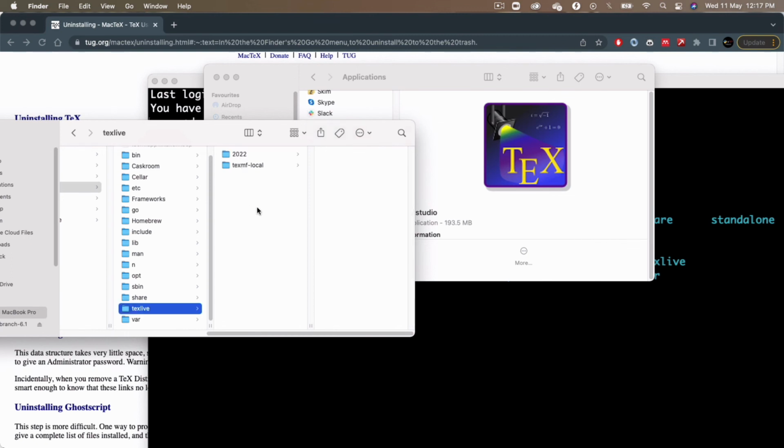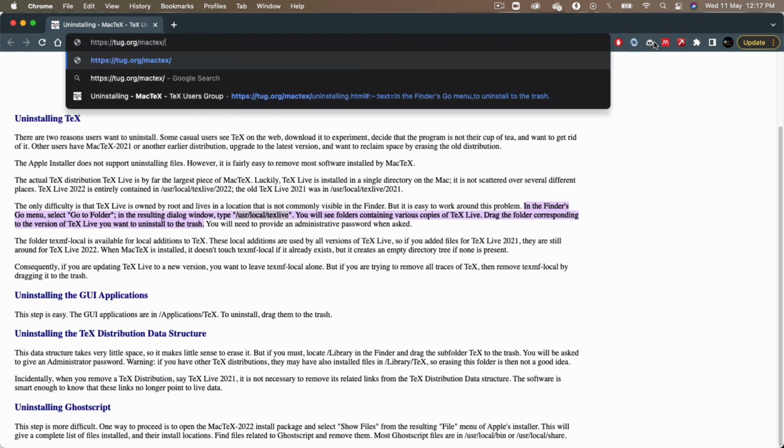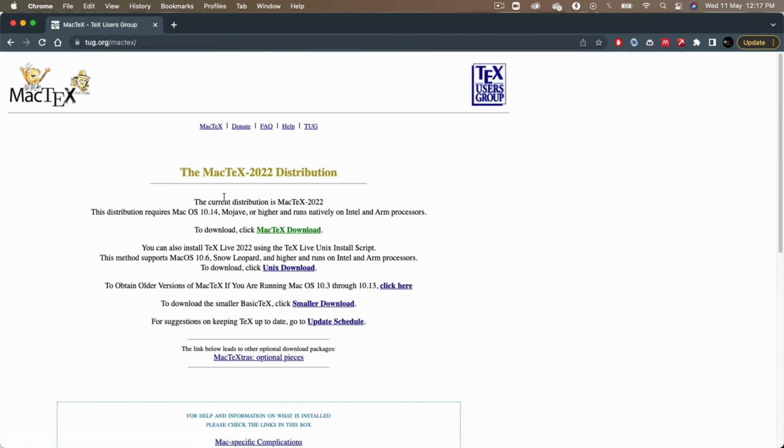All you have to do right now is go to tug.org and then MacTeX. You see that there is a MacTeX download over here. Just click on this download button and it'll give you the package file. Just install the file, and that will give you the latest version of LaTeX.